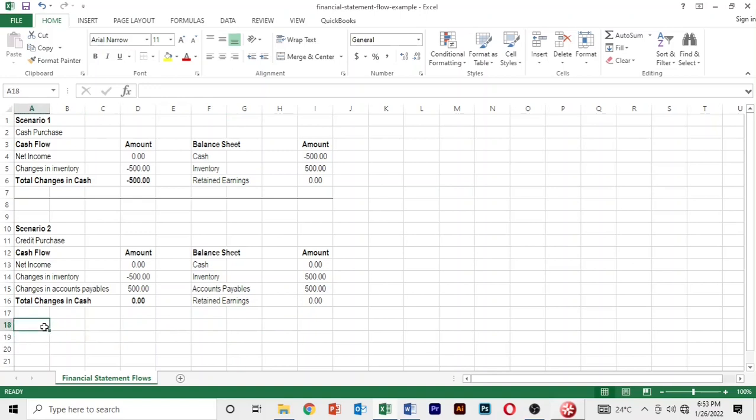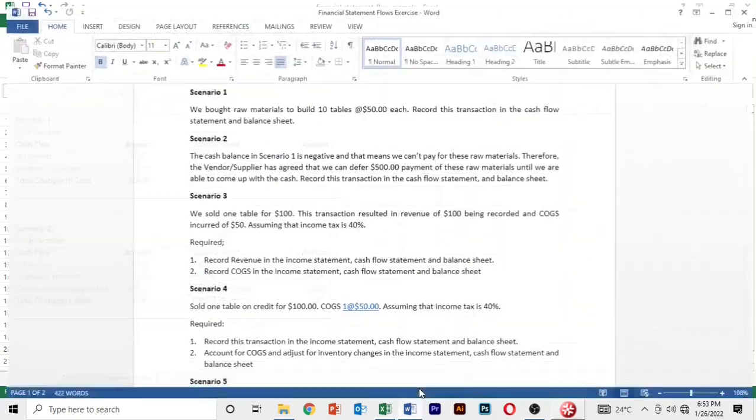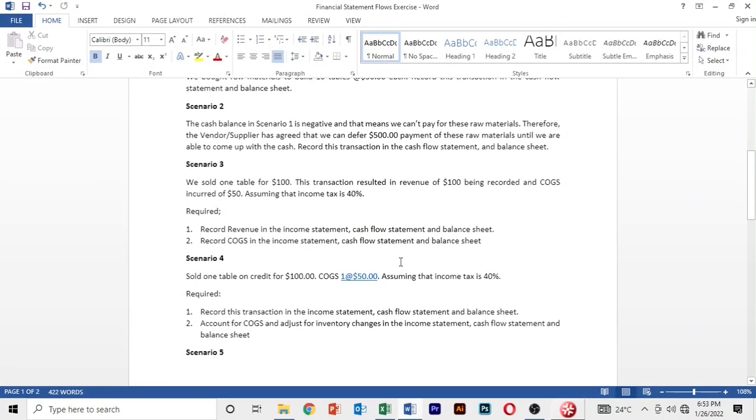So that's perfect. So let's just underline that because we are done with this section. To underline, we said Alt HBP. That's it. Let's go back to another scenario, scenario 3.